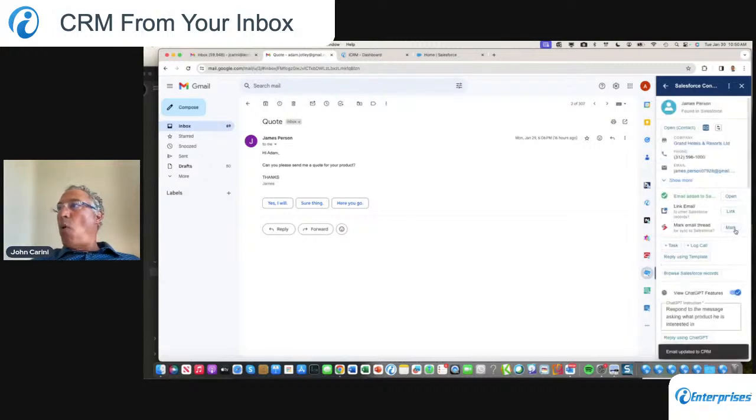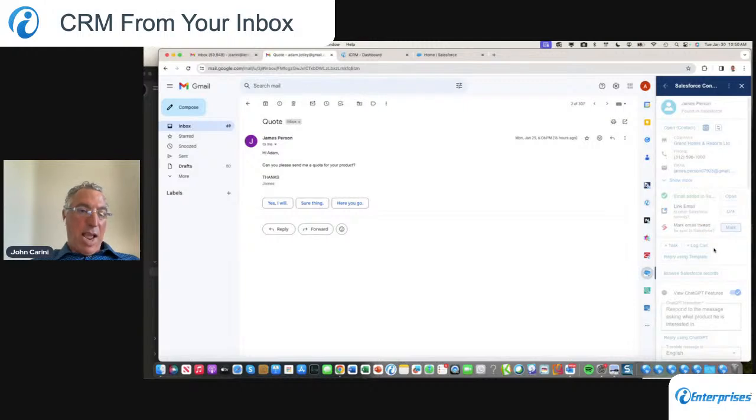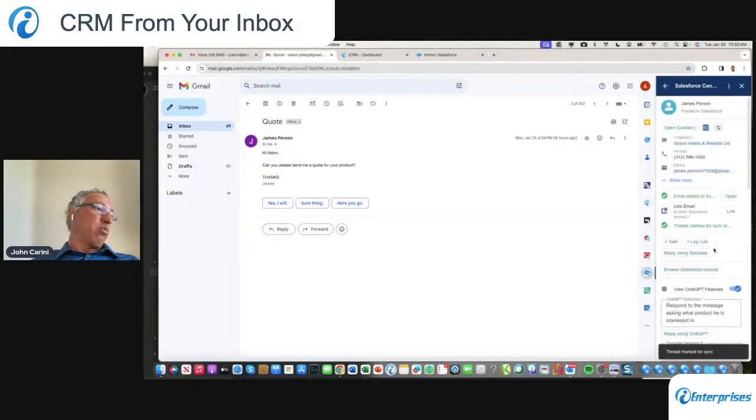And then I can mark the thread if I want. And now the message thread is automatically synced as well. So that means if there's any more replies to this email message, it'll just automatically sync to Salesforce in this case. There is a full-blown automatic sync where you can just sync any matching emails into Salesforce as well.